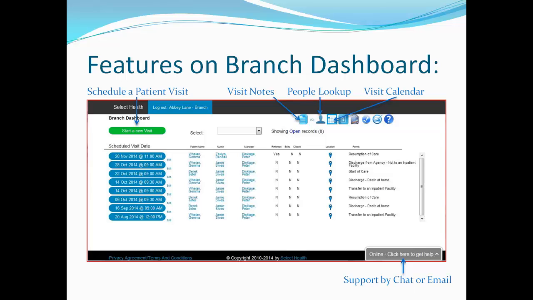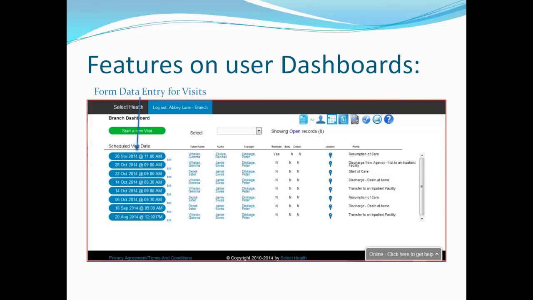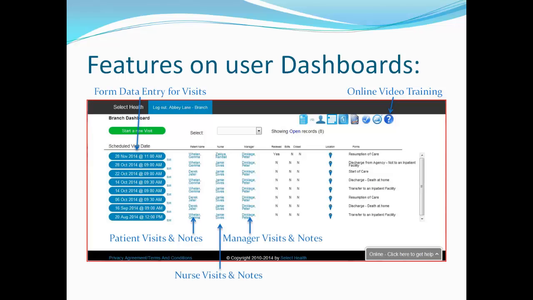From dashboards, you have an online support. This allows you to have live online chat, or if support is not available, you're given a window to email a support person. After a visit is scheduled, you click on the button to enter the OASIS form information. Online help is mainly online videos. From the dashboard, you can click on the patient name, the nurse's name, or the manager name to move to a visit screen and view that person's schedule and work.